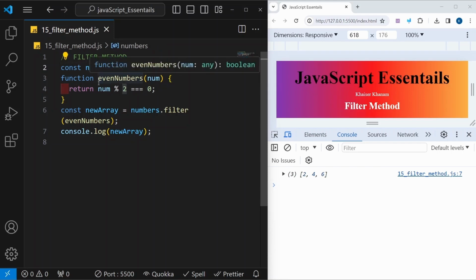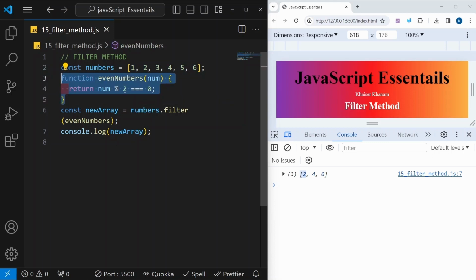Then again the callback function will be called because I have all these elements. So for 2 it will be called. Is 2 divisible by 2? Yes, it is. So I will be getting this result. Then for 3, then for 4, then for 5, then for 6. So totally 6 times this callback function will be called. Why? Because I have 6 elements inside my array. So based on my array elements, it will be called automatically. For every element, I do not have to call this function manually. It will be called automatically based on the elements present inside the array.